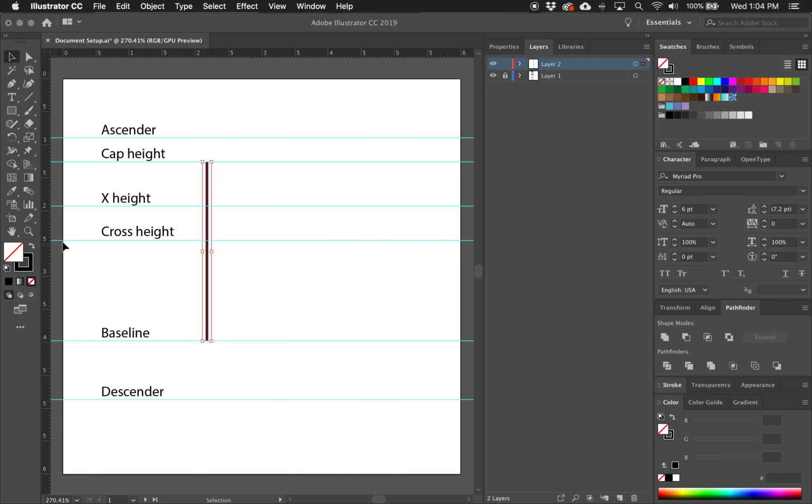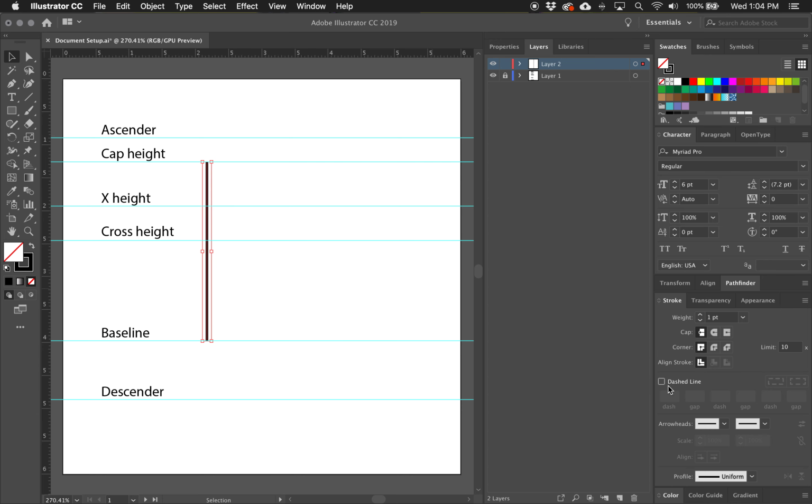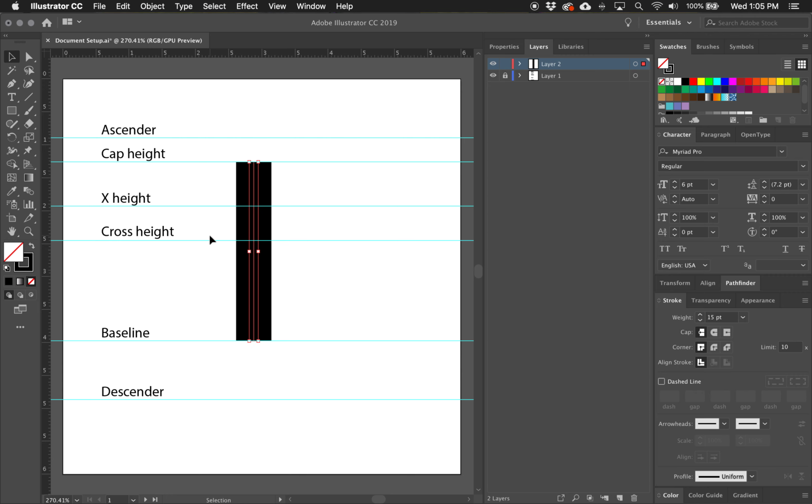So I'm going to switch this and give myself a stroke, and you'll notice over here that I have 1 point of stroke. 1 point is not enough. So I'm going to come in here and go 10 points, and I think that's still not enough. I'm going to go 15. Okay, so this is subjective. I'm just designing on the fly here, of course. So I'm going to move this over a little bit just for my own reference. So now I have a vertical stem for my H.